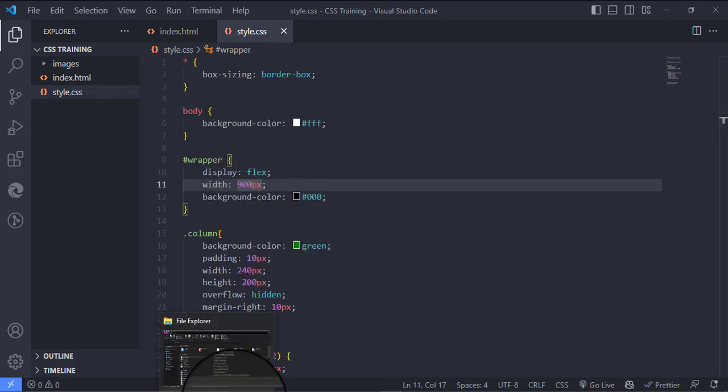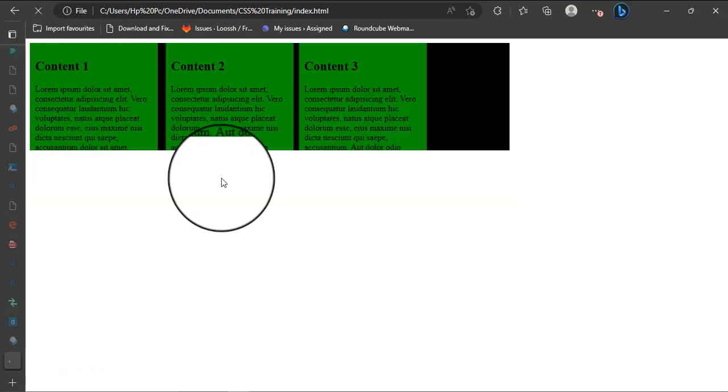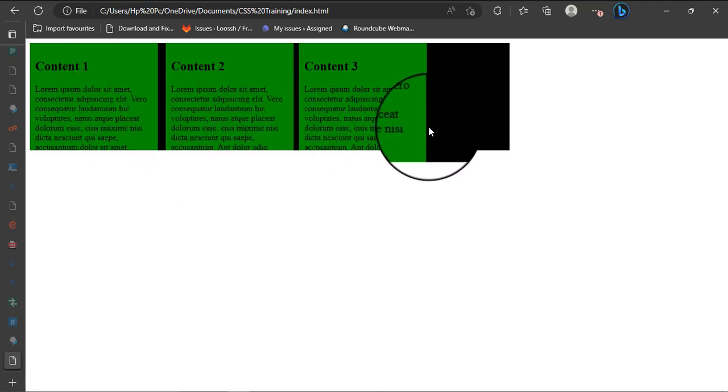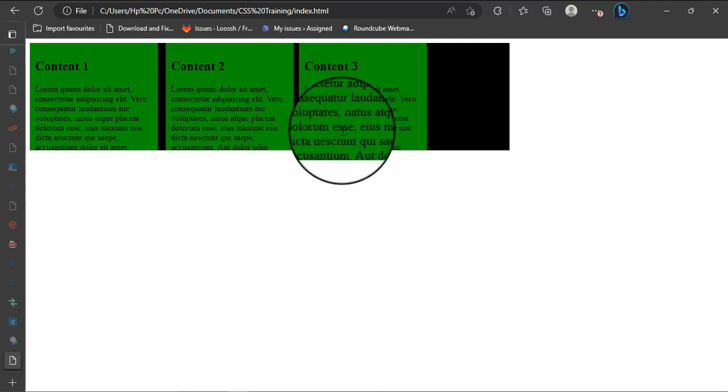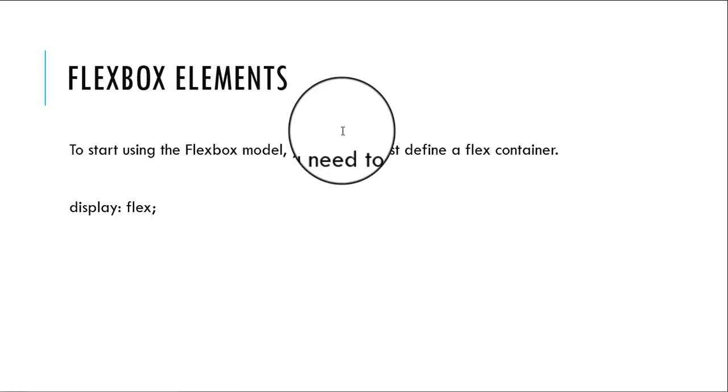Initially, this is what I have of the wrapper, and it's holding these 3 items, stacked vertically like this. When I've defined Flexbox and I refresh, it automatically becomes horizontal. So the default behavior of a flexbox is that it places the items horizontally next to each other.